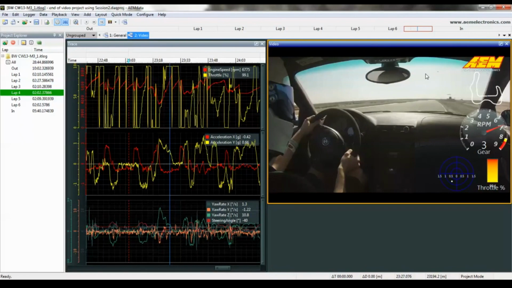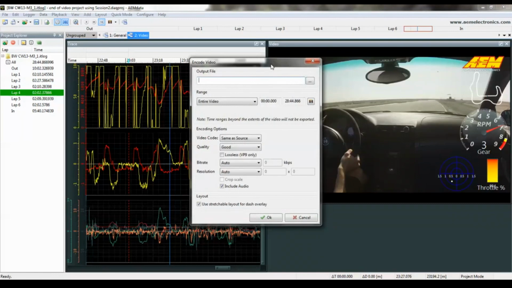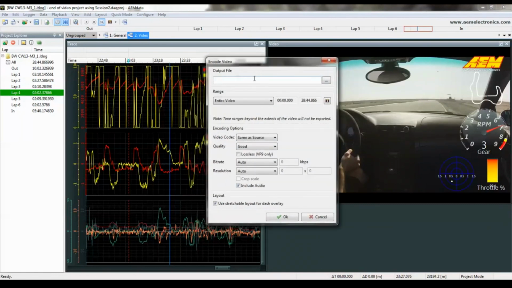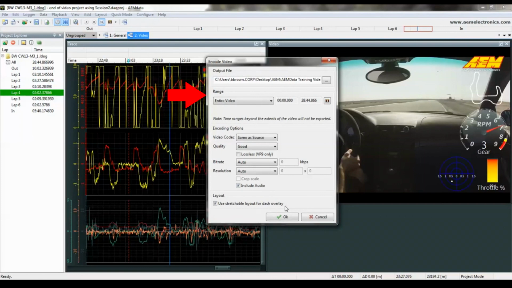So now that you're happy with your video, you can right click on it and go to Encode Video. So we'll start off by choosing an output file, so we'll find out where we can save this and what we can name it. For this one, we'll call it Session 1 Final Data Overlay. You can also select a range, so that means what part of the video you actually want to render. Before you render everything out, I would recommend just rendering maybe a small chunk of it, maybe like a minute or two, just to make sure everything's alright and everything will come out perfect and how you want it.